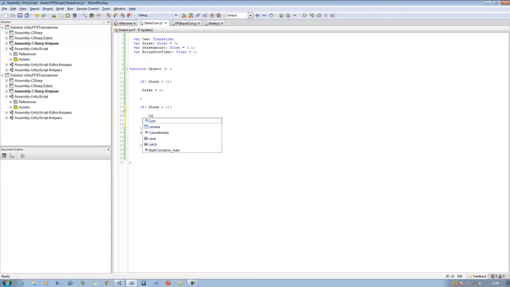So we're going to say cam.transform.localPosition, not rotation, is equal to random.